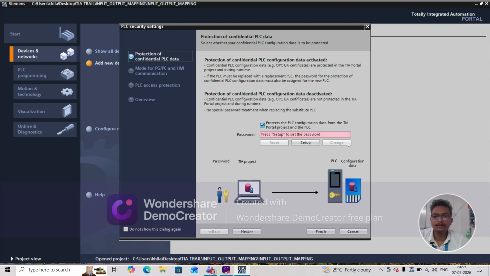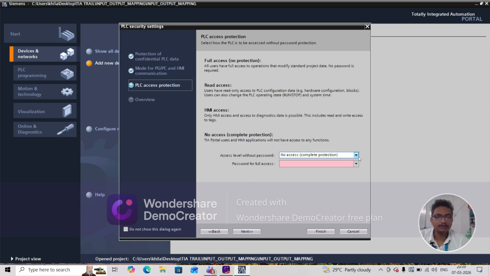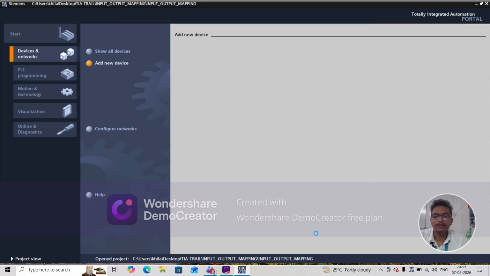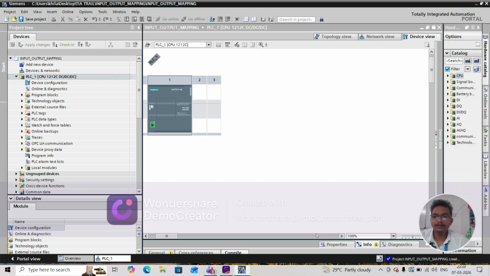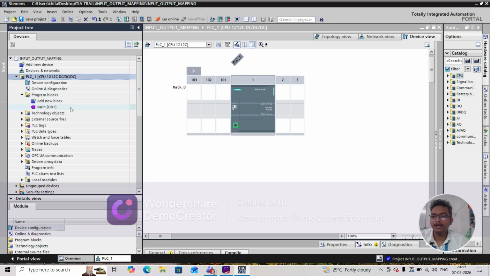Then I will not provide any password, so untick here. There is no password, so provide full access, no protection. That means no password. Then the CPU is added in my device configuration, and you can see one main OB is automatically given here. In every program, one main organization block is mandatory.